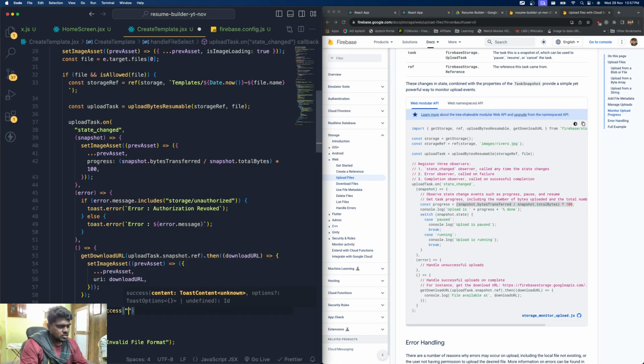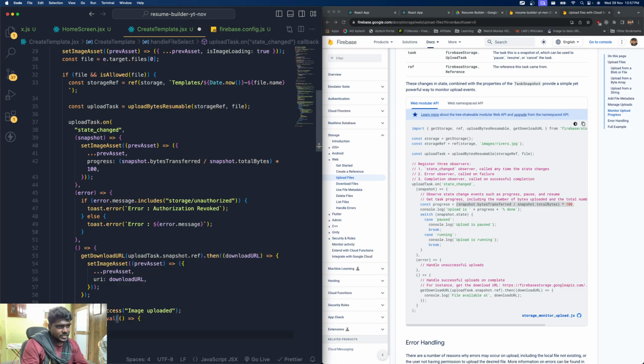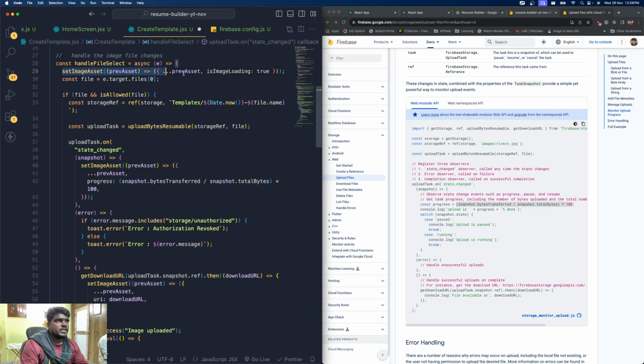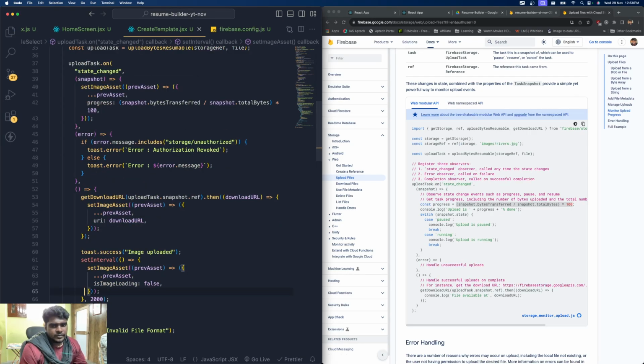toast.success, image uploaded. And after a certain interval of time, I need to change the state from true to false. So set interval, like 2 seconds. After 2 seconds, once you get this alert message, I'm going to change this image state, set image loading state as false. False. Save the changes. All right.